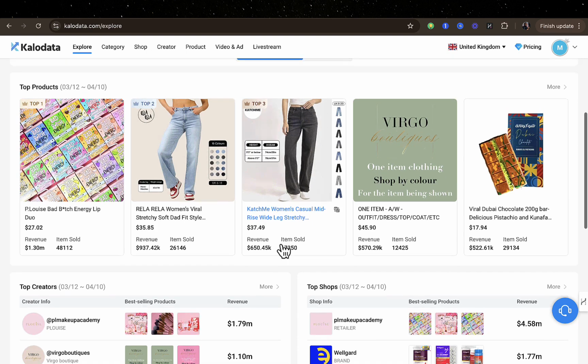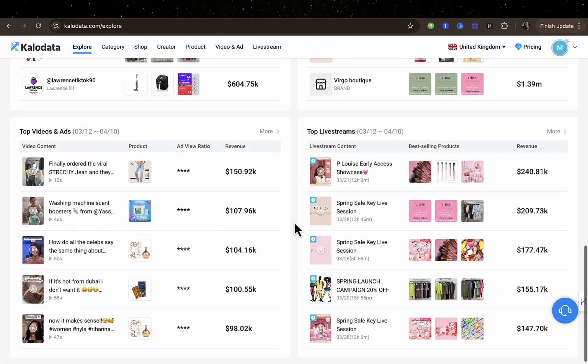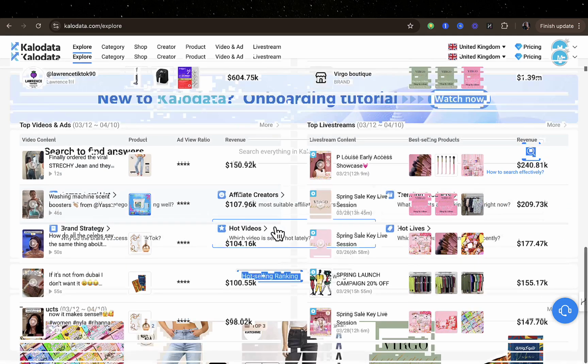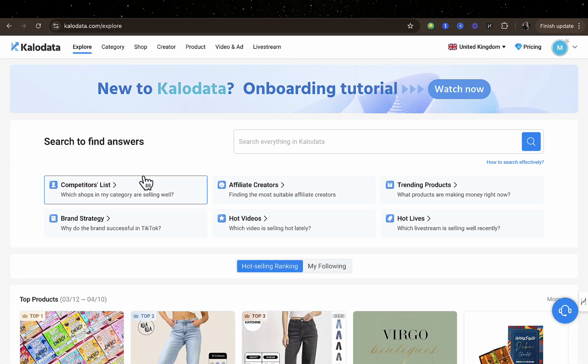If you scroll all the way down, you see top creators in the United Kingdom and top shops as well. Scroll down again, and you see top live streaming, top video and ads, then different categories. But if you don't subscribe or sign up on this platform, you might not be able to see the accurate data that Kalodata pulls up for you. There are different features, and of course I have also made a full video review about Kalodata and how you can use it for product research.